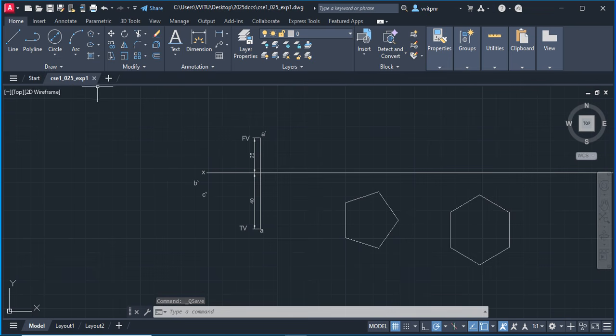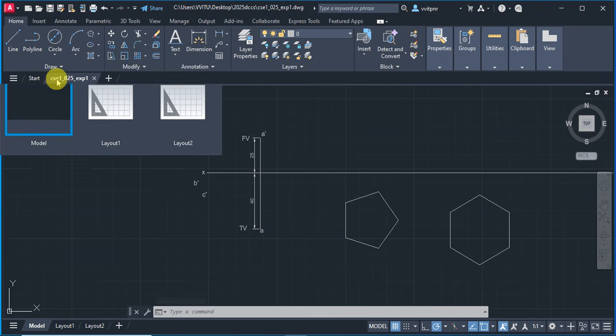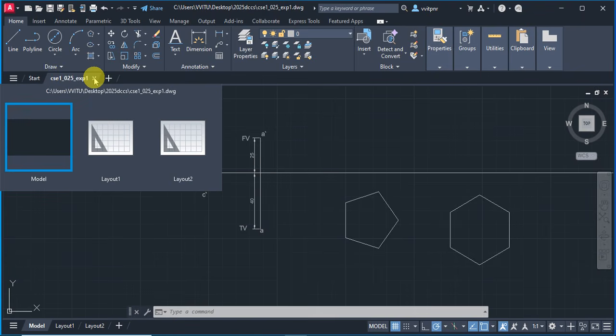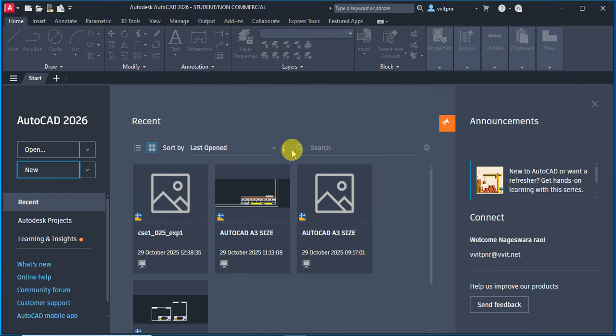So now I am going to close my file. You can see here, we can close here. Already it was shown with the saved name. You can see we can close here. Now we closed our AutoCAD, not the complete AutoCAD, just the file which we created. We exited from that file. Now if you want to open the same file, simply you can click open here.